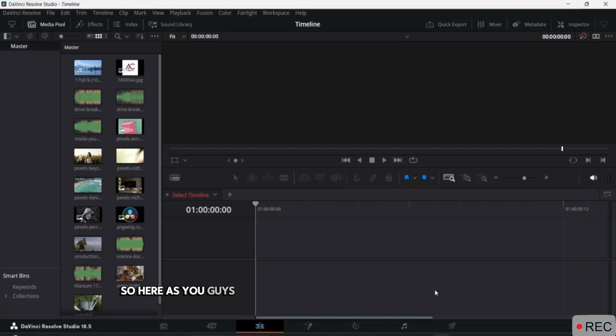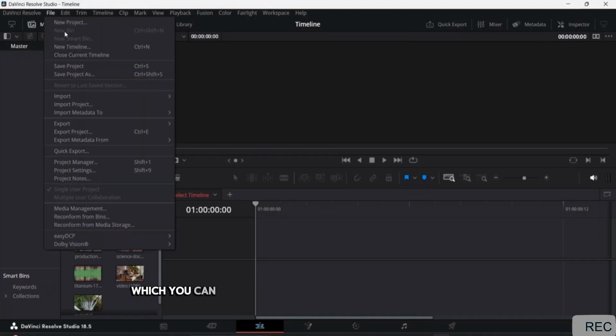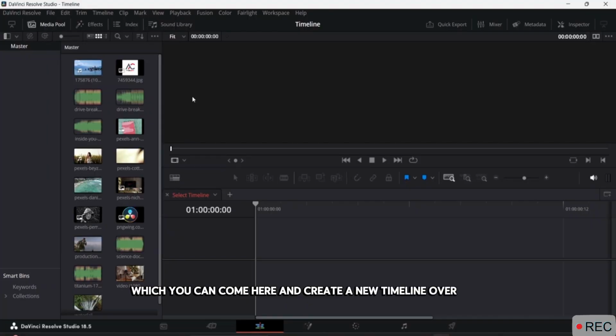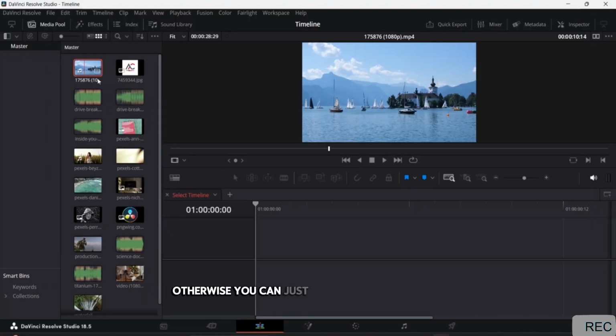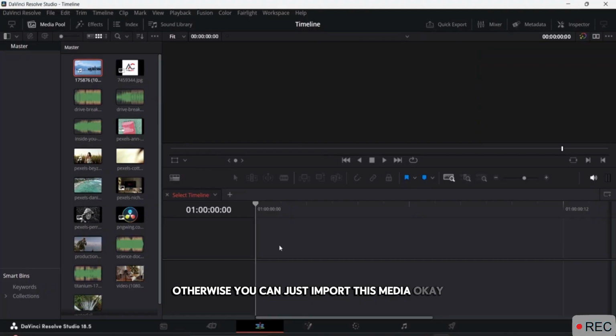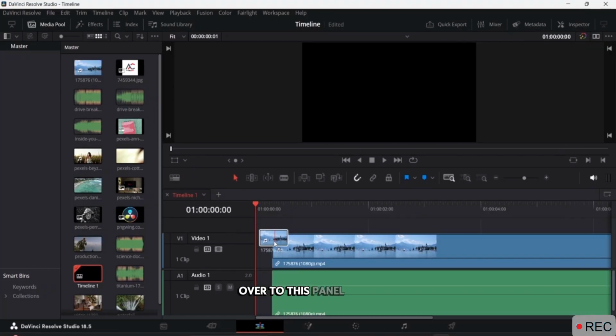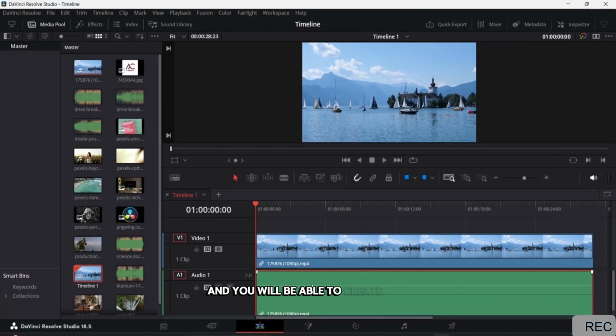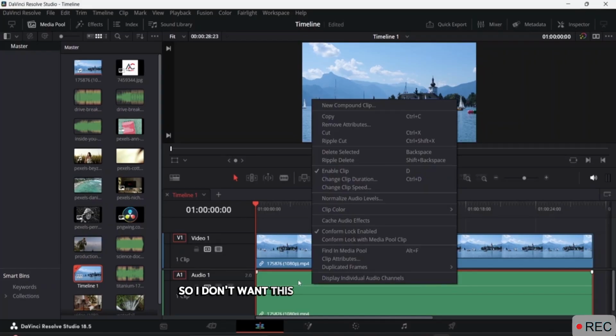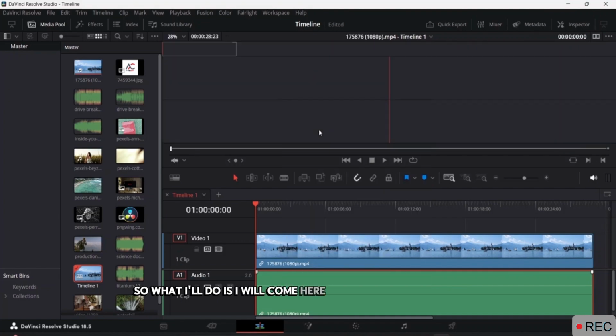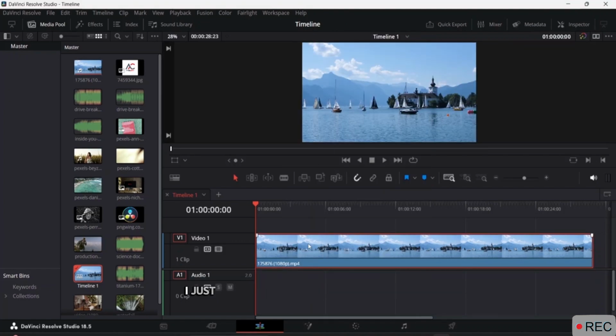So here, as you guys can see, now I am here in the workspace, okay, in my edit page over here. First step is creating a timeline, which you can do by coming here and creating a new timeline over here. Otherwise, you can just import this media, okay, over to this panel, and you will be able to create this. So I don't want this audio over here. Okay, so what I'll do is I will come here and I'll just cut this audio. I just want only this video over here.